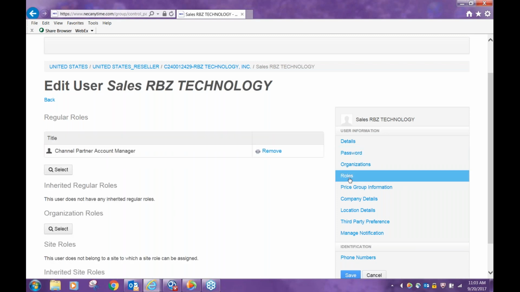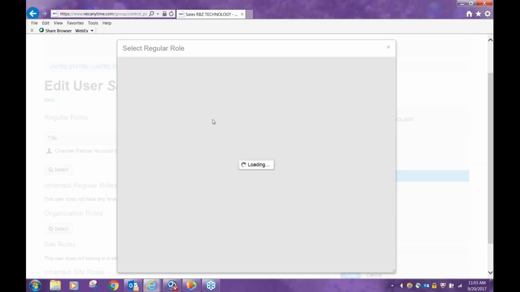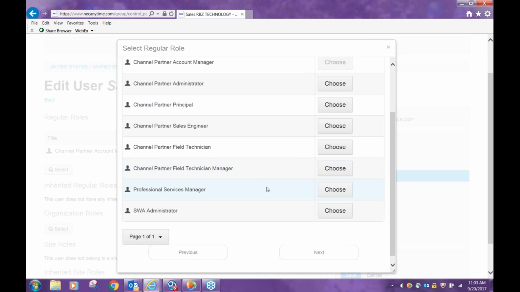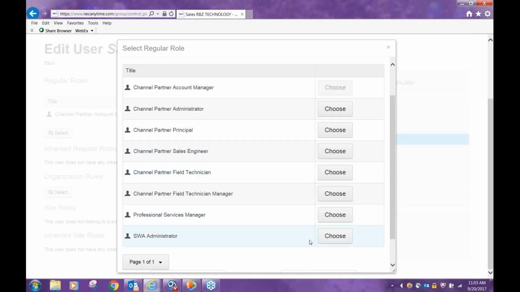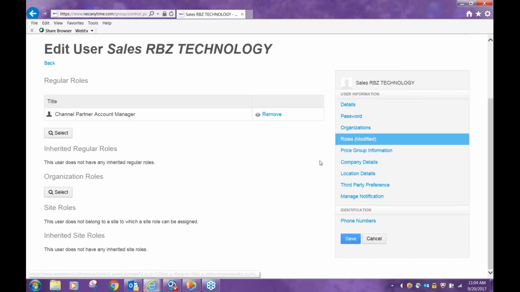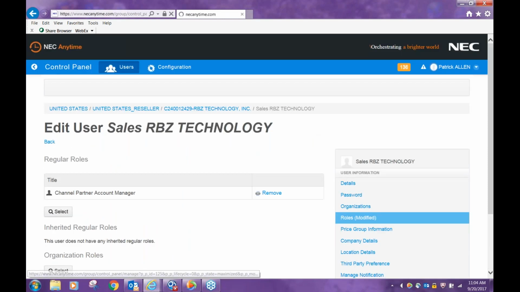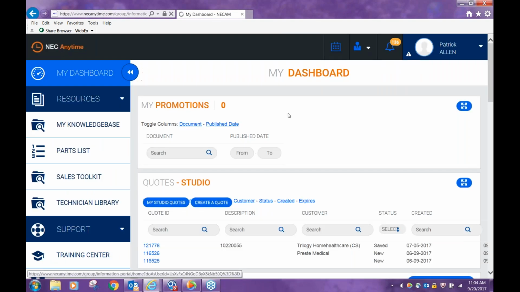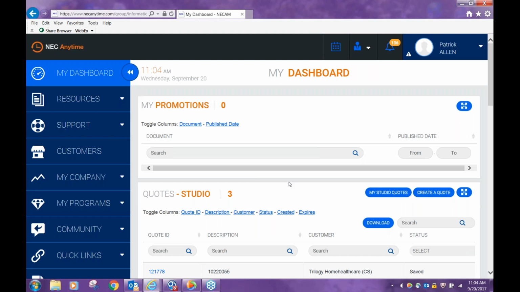If you wanted to change their roles, you can just go to roles. If you click select, it opens up the box that has the different available roles for the companies. You could have them be a software administrator, you could have them be a field technician, whatever roles you want to change for them. I'm actually just going to go back to the Anytime portal. To get back to the original page that I was just in, you just click to the left up at the top where it says NEC Anytime, and it brings you back to the main page.